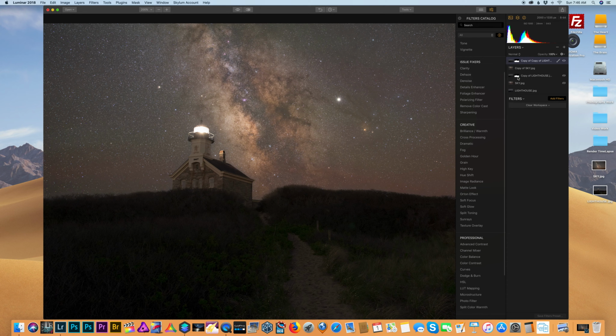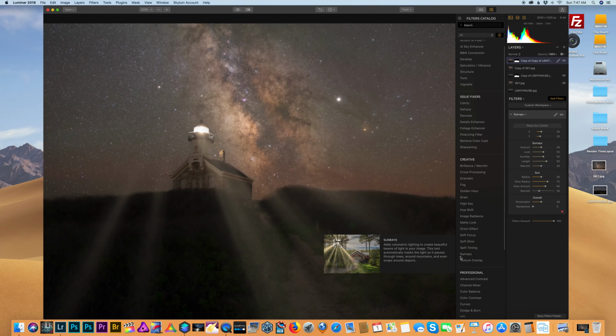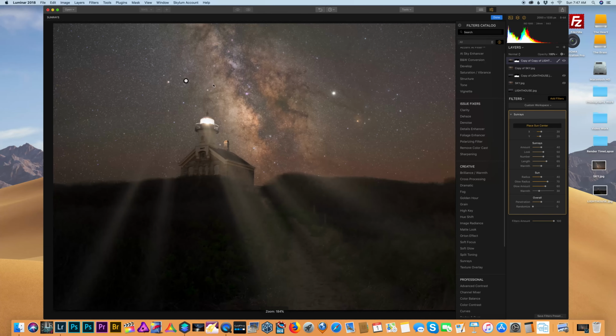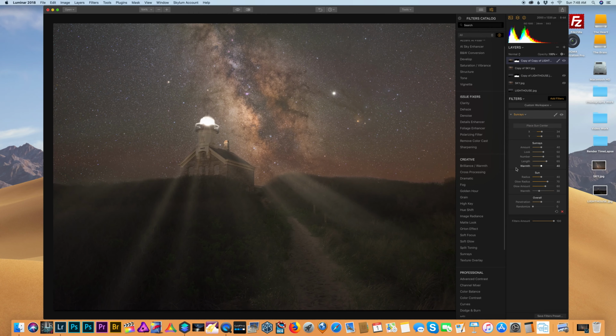Now, before I do that, let me hit undo. I'm going to show you guys what happens if you don't rasterize the layer. Alright, so we're going to select the sunray filter and click where it says place sun center, and that will allow us to move this around freely. Now you're probably thinking that looks really weird, and that's because we didn't rasterize this layer.